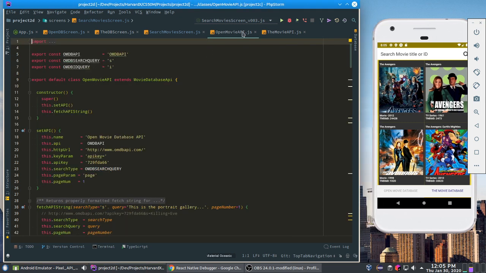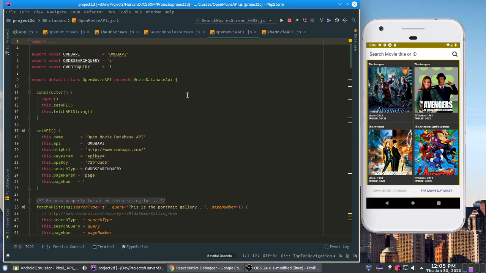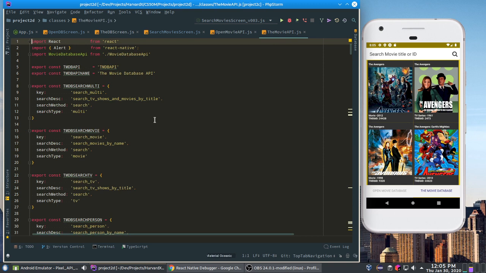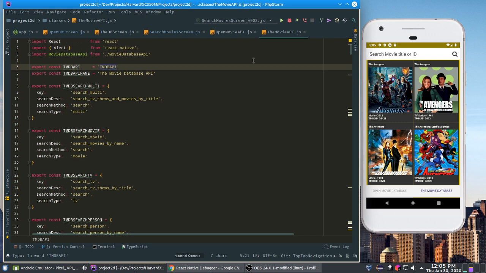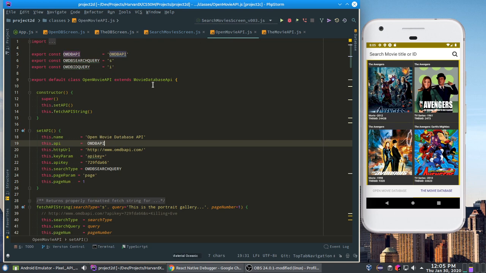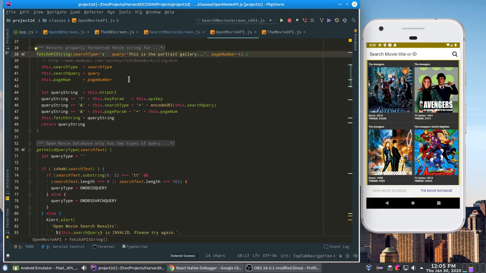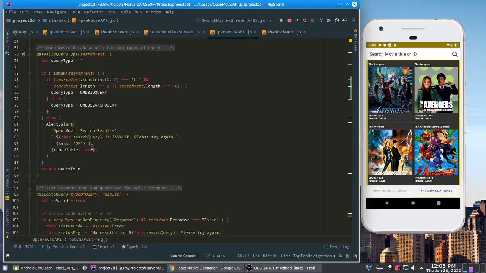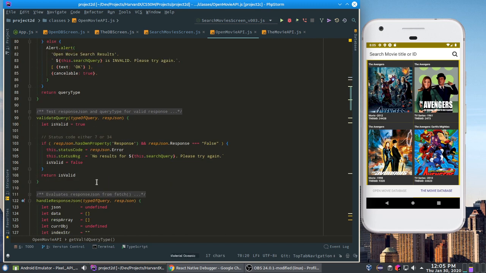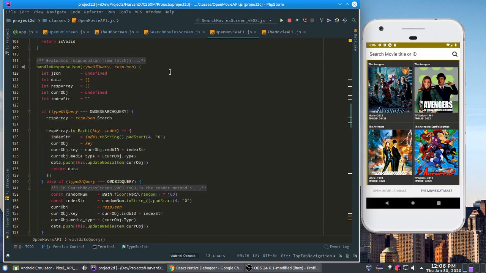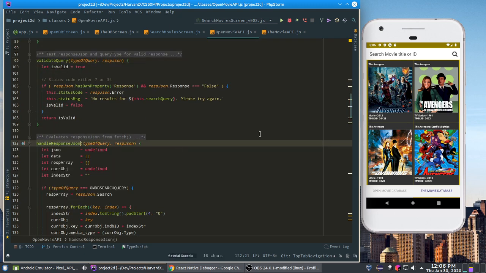These are classes that I've written for each one of the APIs. For the OMDB API, this is the Open Movie API. For the movie API, this is the TMDB API. And they both have their own methods and private memory variables for handling things such as fetching the data from the API, issuing a valid query, and validating the query that comes back from the API.